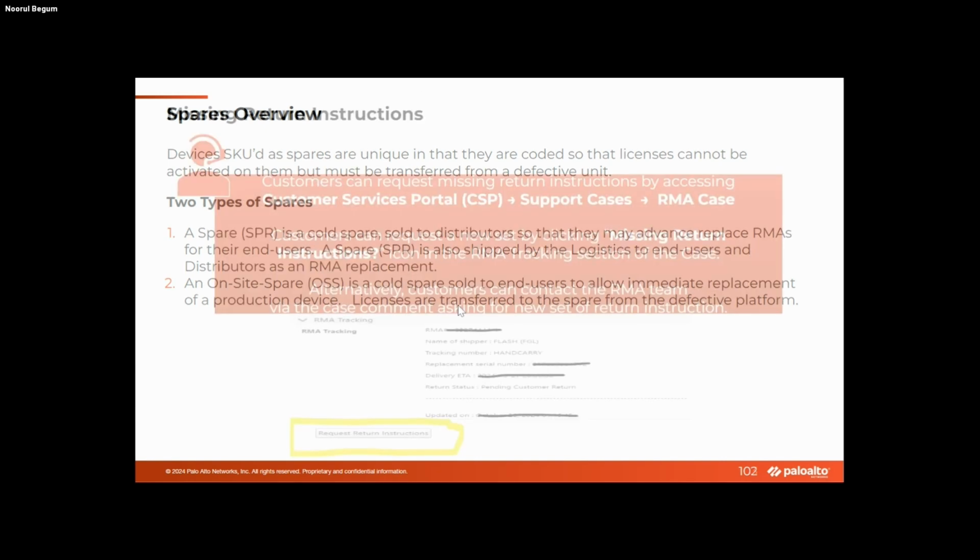So, missing instructions. Customers can request missing instructions by accessing the customer service portal, support cases, RMA case. Customers can request a new set of written instructions by clicking on the missing written instructions icon in the RMA tracking section of the case. Alternatively, of course, customers can contact the RMA team via the case comments asking for a new set of written instructions. Usually, all RMAs come with written instructions on the device unless it goes missing in between the shipment.